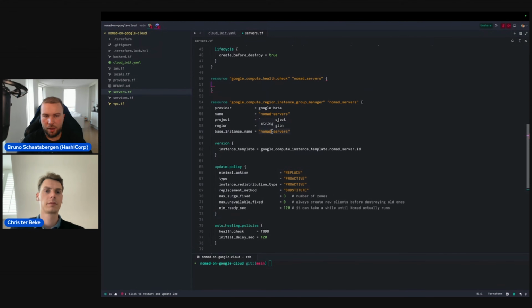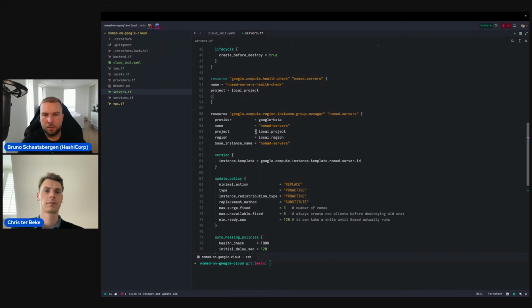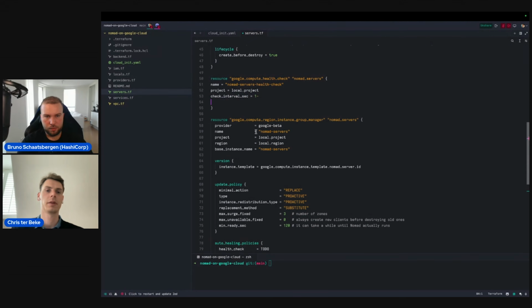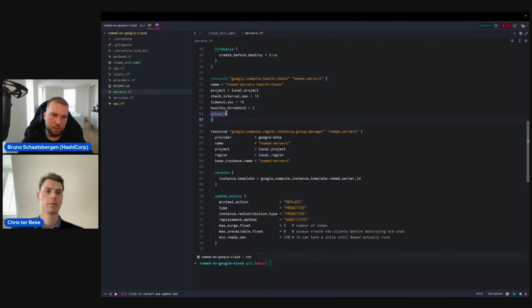So, considering I have to specify the health check in the group manager, I'm just going to declare it up here. Sure. Health check. Interval. What should we do? Like 10 seconds for the interval? 10 seconds is enough. Okay. I'll do the timeout to 10 as well. Healthy threshold 2. And unhealthy, I'll do 10. So we have enough time.